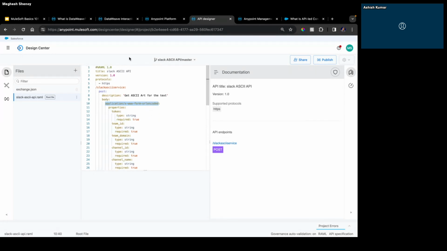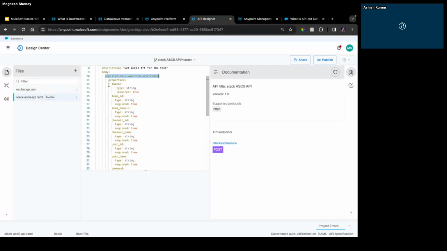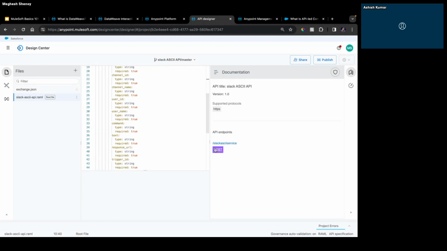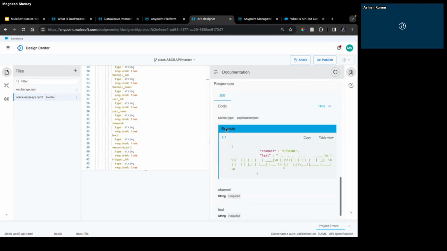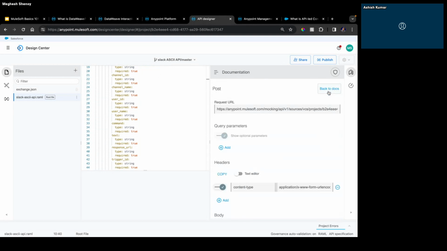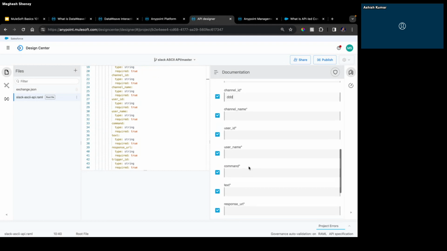So this is the other API I was talking about, the Slack ASCII art API, and this is where all the data would be written from Slack. Whenever I enter something, Slack would automatically send all of the data to this MuleSoft API. Once we have this, MuleSoft would send the Slack channel ID and the text, the ASCII form, over here. We can also try it, and we need to send all of the parameters. I can type anything because this is just mocking and not an actual implementation.